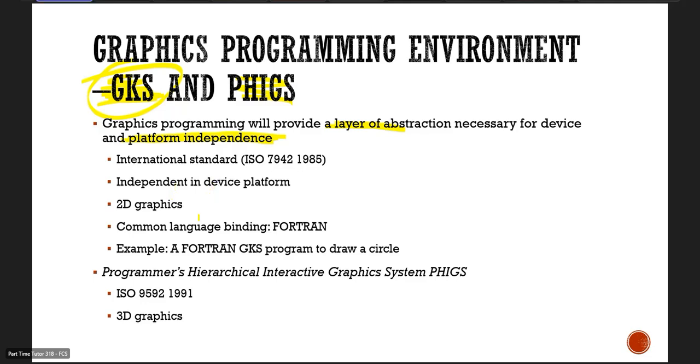Okay, so here we have the international or the ISO standard. This is the number of the standard. It is independent in device and platform. So if you follow the standard, GKS or the PHIGS, here we are creating graphics that is device independent. So it can work on Windows, it can work on Mac OS, etc.